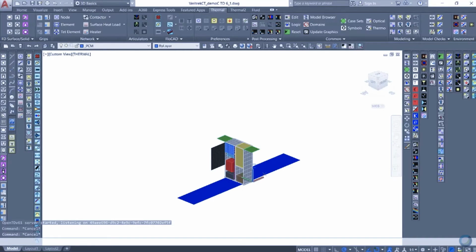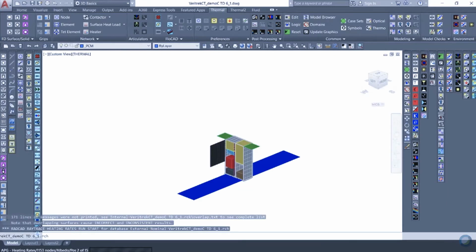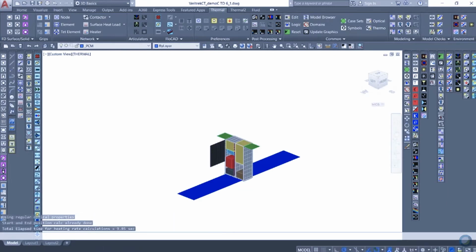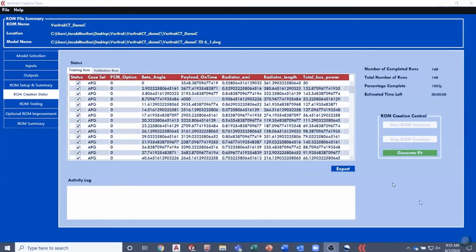And Veritrek takes over in an automated fashion. It'll pass each one of those training runs off to Thermal Desktop, where that run will get performed. Veritrek will pull out the necessary output information we need from that run, and that gets stored as a single training data point. And that process repeats until we end up with our entire training data set.